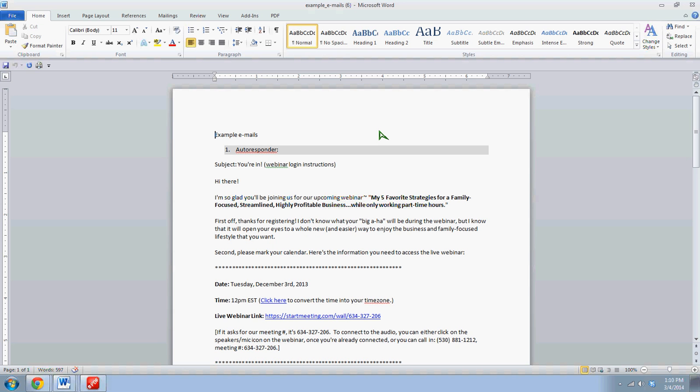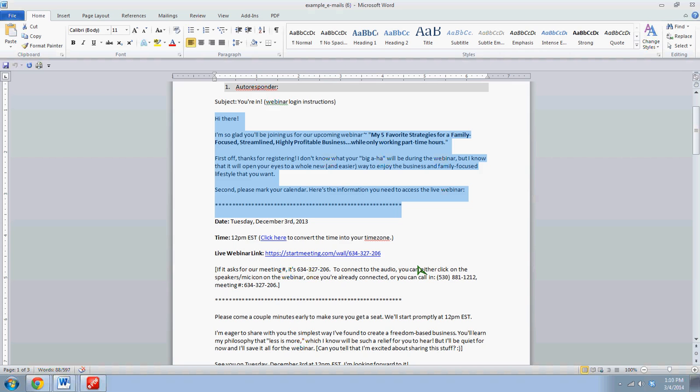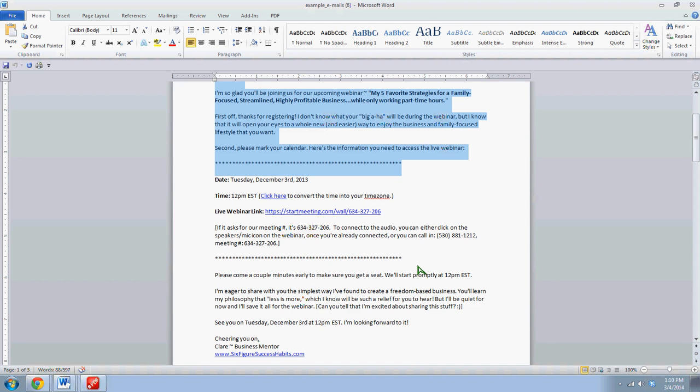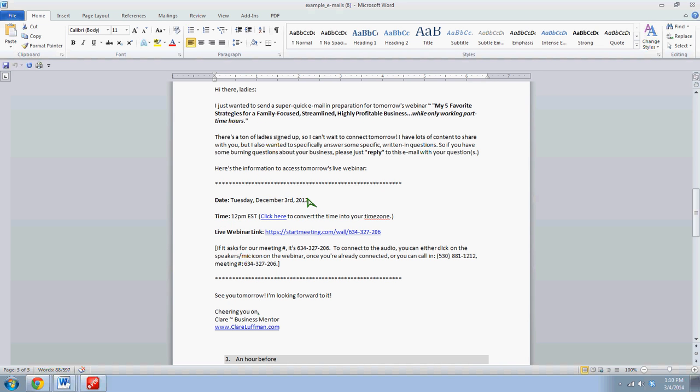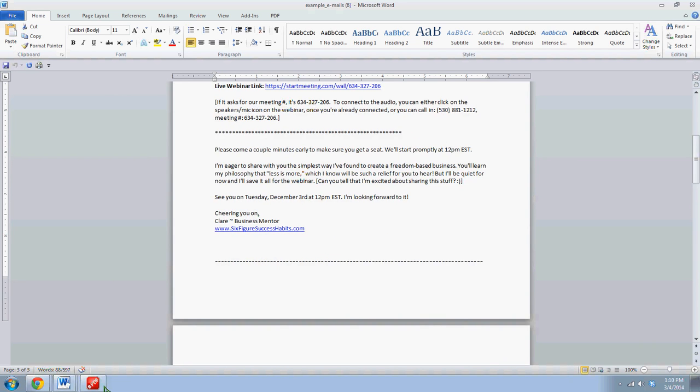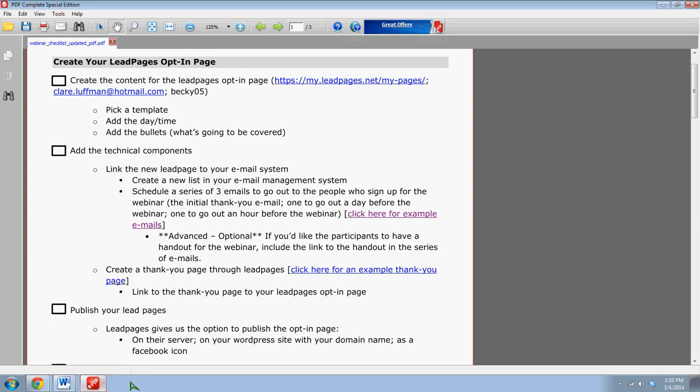This just gives you an example of something that maybe I would send as their initial registered email, and then the day before email, and then an hour, or really, like I said, 30 minutes before email would be ideal, I am finding. So just make those your own, okay? But you want to go ahead and you'll get those all set up in your email management system.